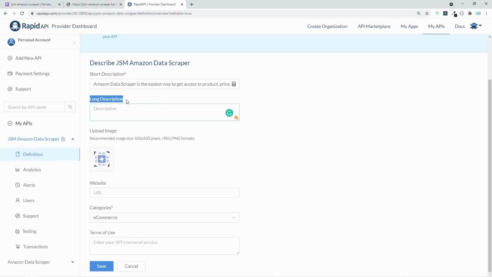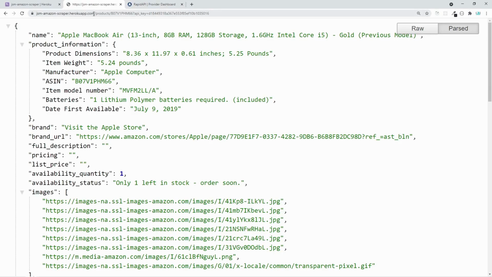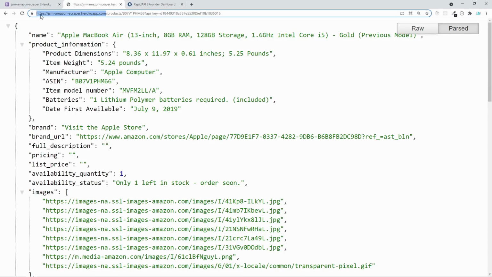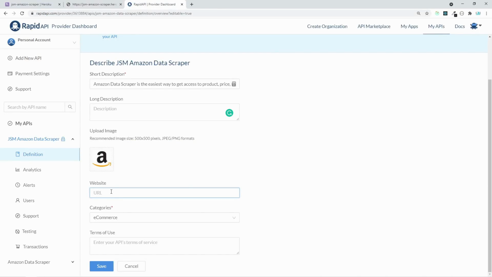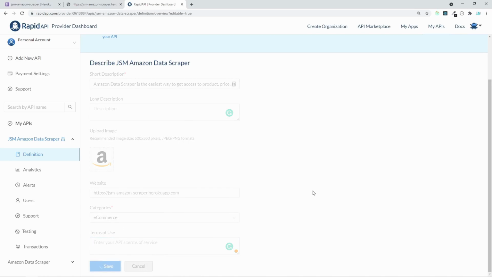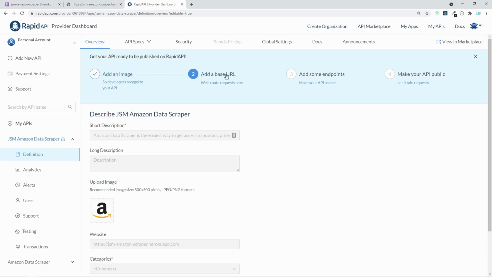In here, you can enter a long description if you want to, and you can upload the image. I've just uploaded the Amazon logo. In here, you can enter the website URL. In our case, that can be our API, so you can just copy it and paste it right here. Finally, if you have some terms of use, you can enter them right here. In my case, I'm gonna simply click Save. Great, we're done with the first part.